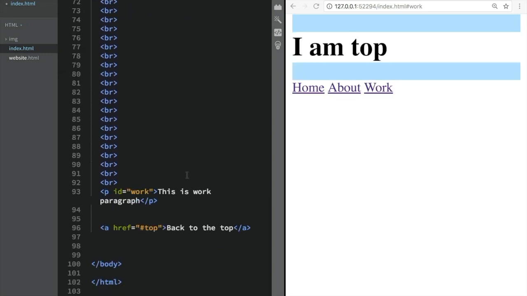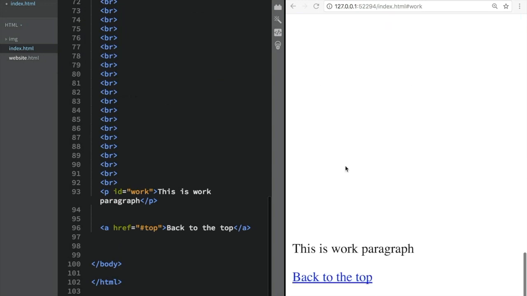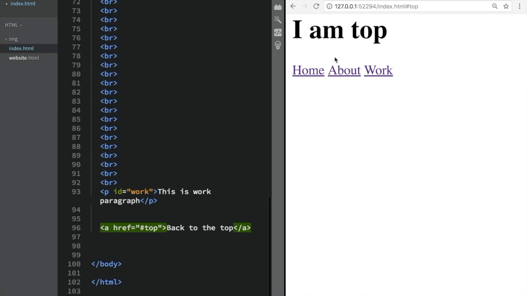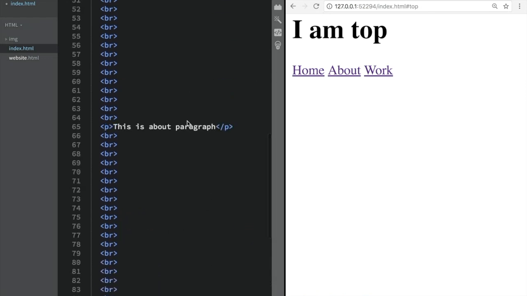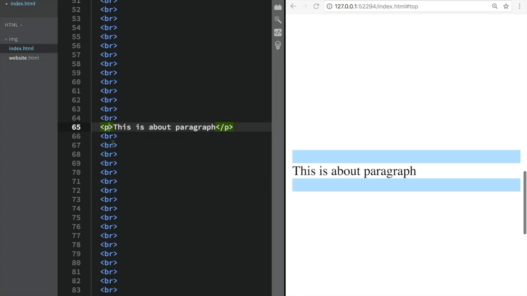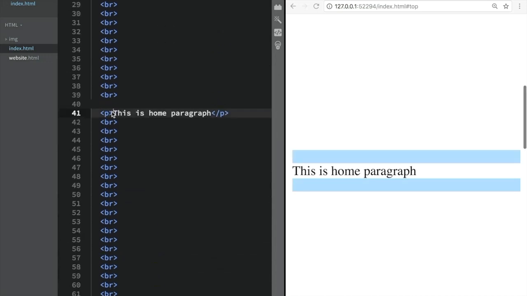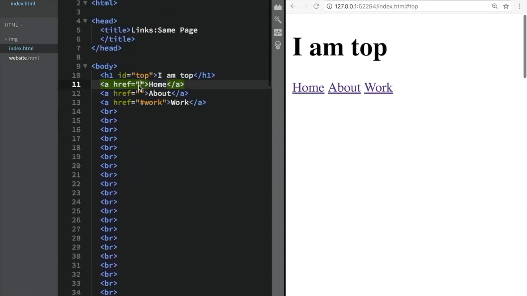So what happens is, let's say we scroll over here and we press "back to the top". You can see that I'm back to the top. And let's add one for this one. We remember that this was an about, so I'm going to say ID, and this is going to be about. So we can save this, and over here we say this is going to be home. So ID home. And what we need over here is hashtag home and hashtag about. And this is how we can navigate throughout our page.